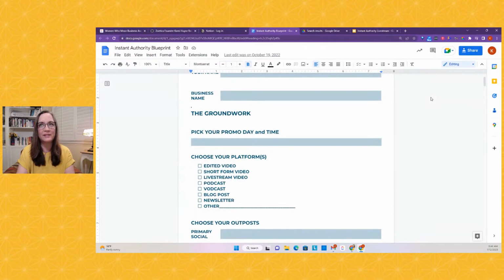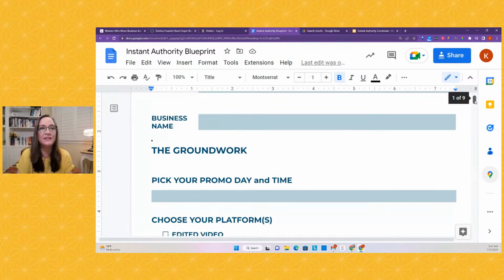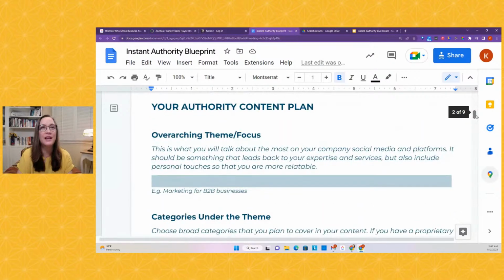I would love to know if you have your category strategy. If you are a blogger or have ever been a blogger, there are categories on blogs that help you to become an expert in the eyes of Google. So one of the things that we talk about when we talk about search engine optimization strategy is, how do people find you? What is it that you have to bring to the table that people can find? And so one of the things that we want to talk about right now is your overarching theme or focus. And that's really what you're going to talk about the most on your company social media platforms.